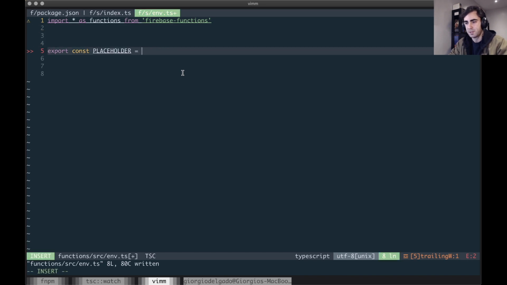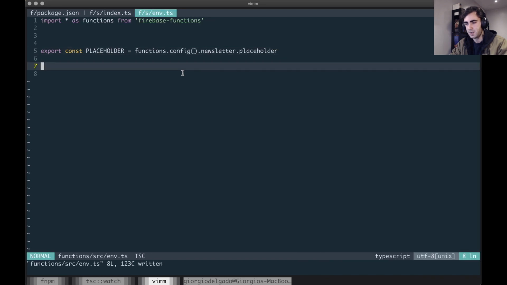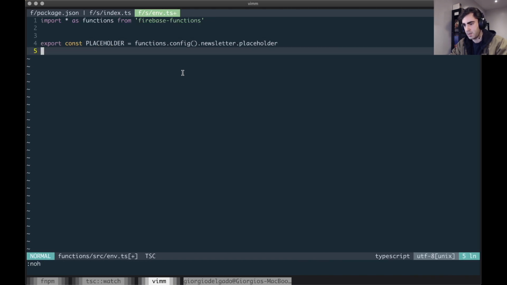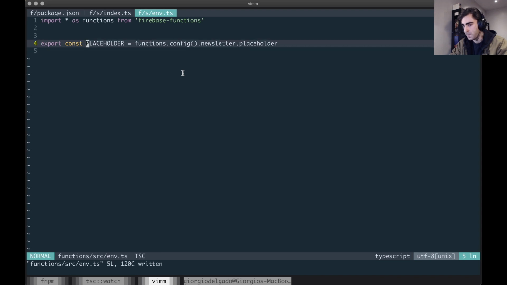So the naive way would simply be to do something like this: functions config, and then what was it? Newsletter, and then placeholder. Okay, so this works already. However, let's see what this value is. I'm going to hover over it, and we're going to see that currently TypeScript has no way of knowing what this value is. So that's where the any type comes in. The any type is meant to represent dynamic code, right? So remember that JavaScript is dynamically typed, and any variable can be of any type at any time, and it can change.